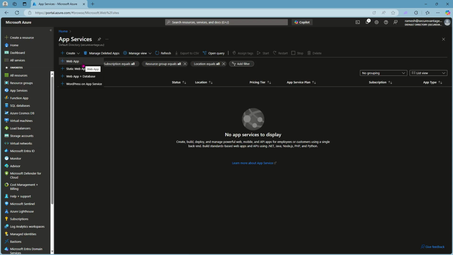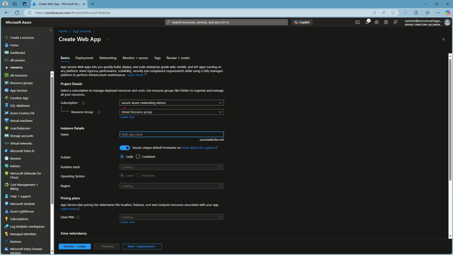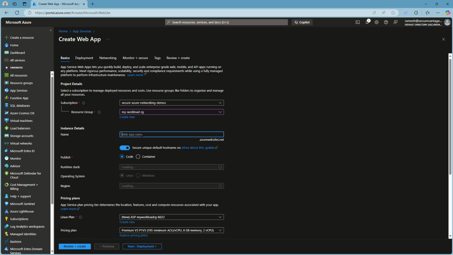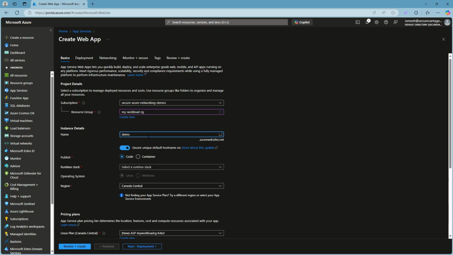You can see now the different types of web app available for you. We're just going to choose the first one. But if you want a static web app or web app plus database or WordPress web app, everything is available here, right? Let's go with the web app. We select the subscription, we select the resource group, we name this one maybe demo, some unique number, so that it finds us an okay unique name.